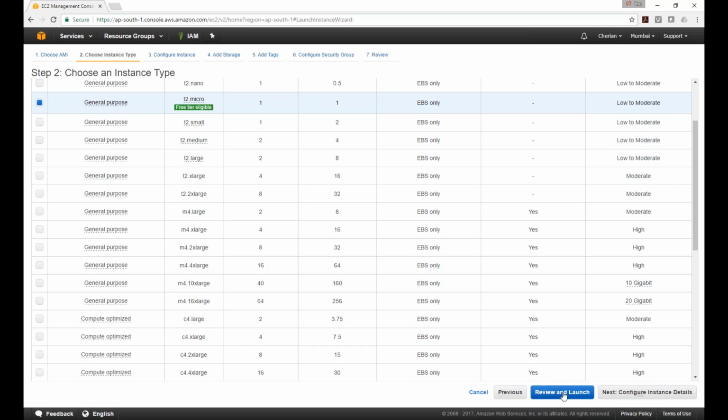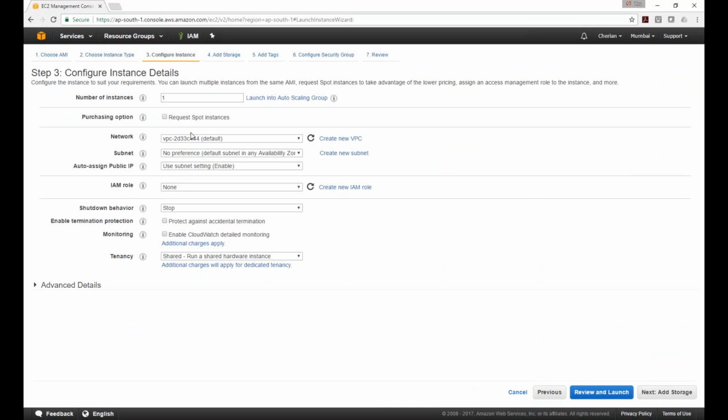You can actually launch right from here, but I'm going to click on Configure details. We are doing it in Mumbai. In Mumbai, there is a default VPC here. That is the only VPC. You can select that. For now, you guys just select that.